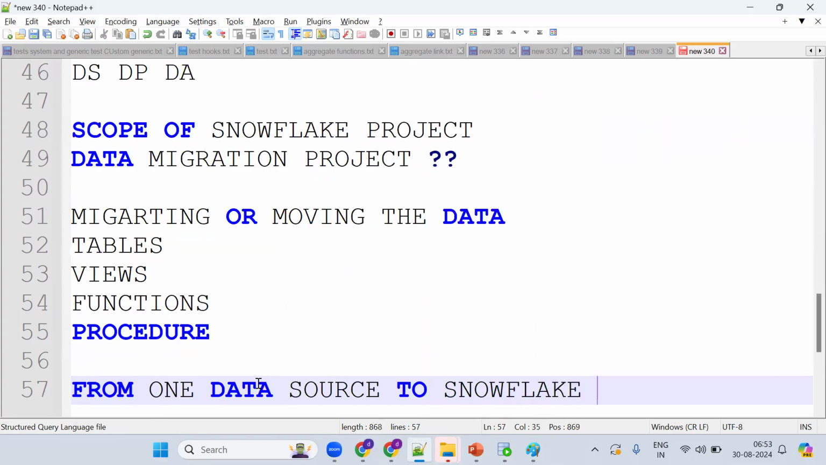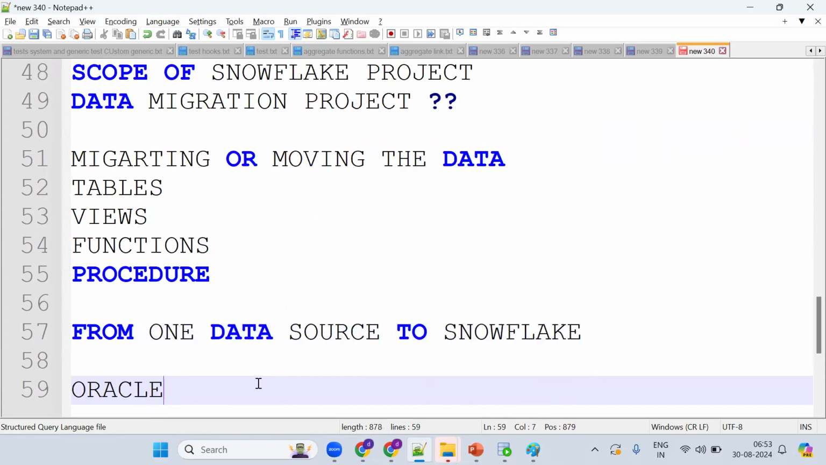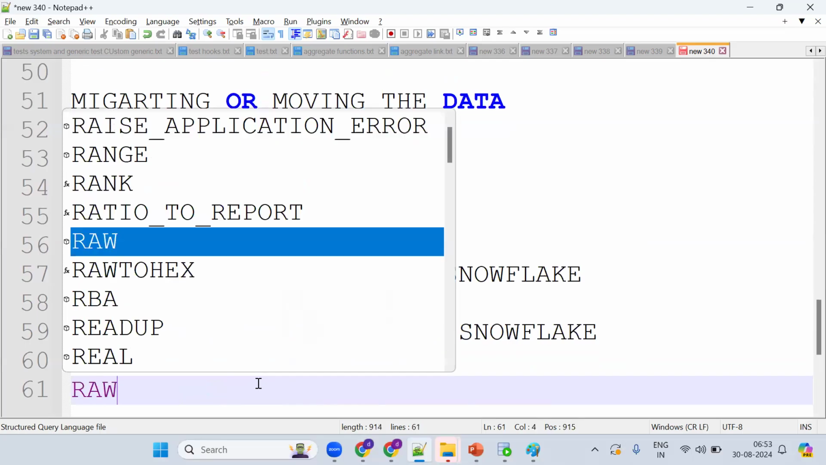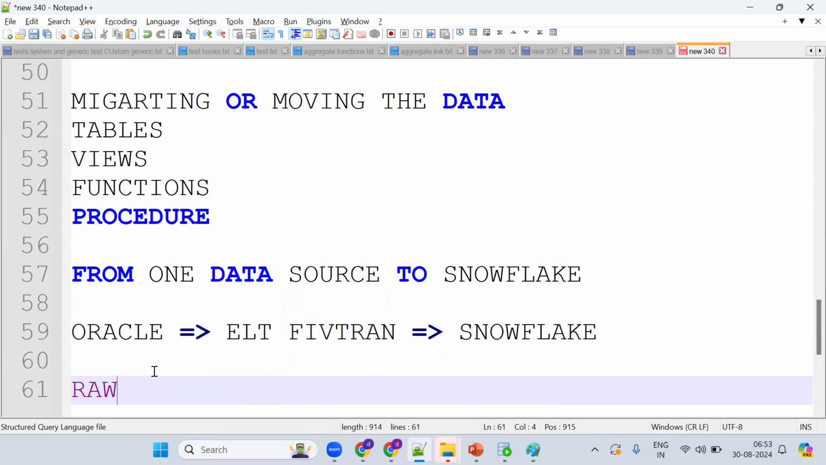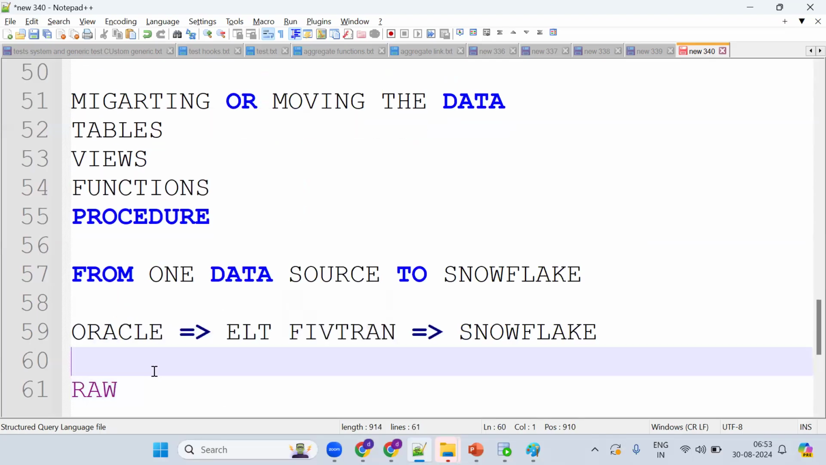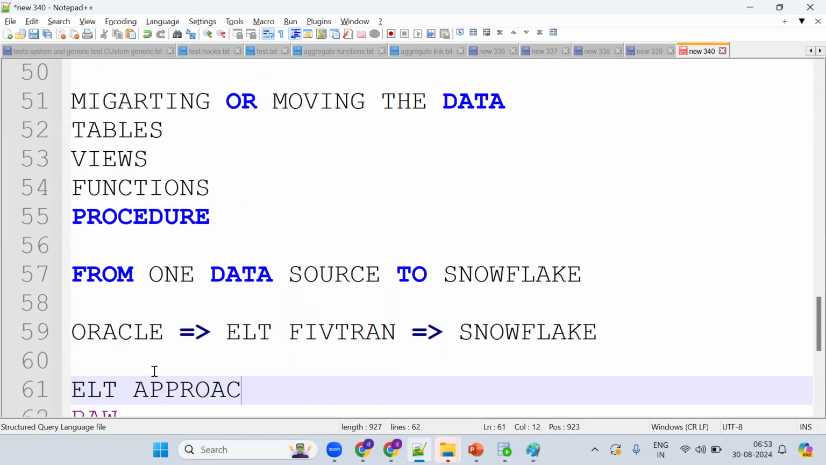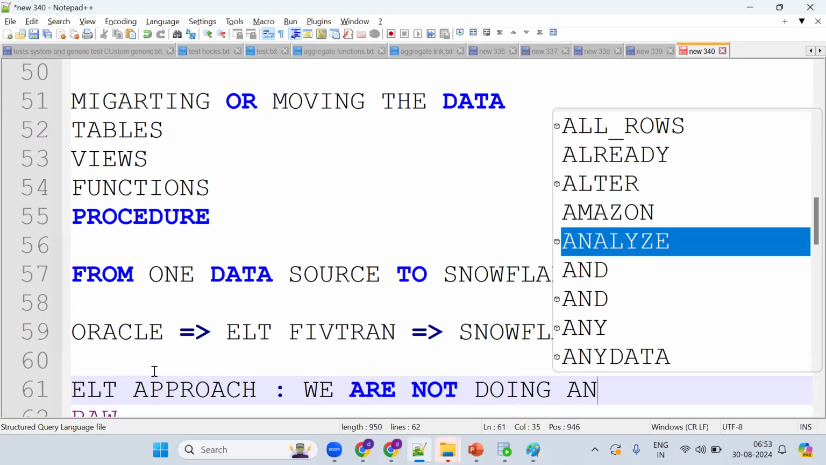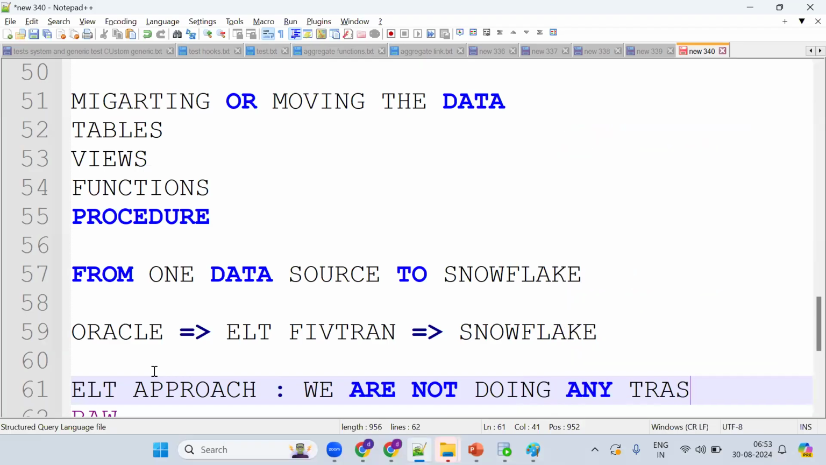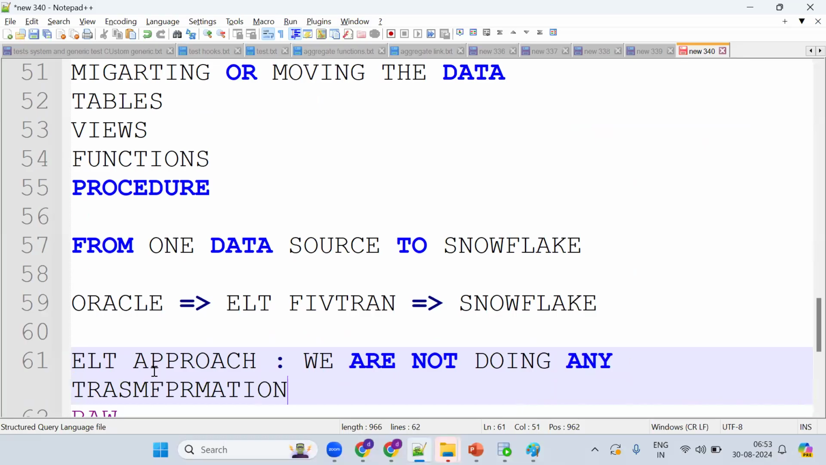Now see, this is important. From the Oracle database, we are taking the data with the help of ELT tools. I assume I'm using Fivetran, and we are loading into Snowflake. Now in Snowflake we have the raw data. Tell me, in the ELT approach, are we doing any transformations? In the ELT approach, we are not doing any transformation. So where exactly do we do the transformation? Only after loading.